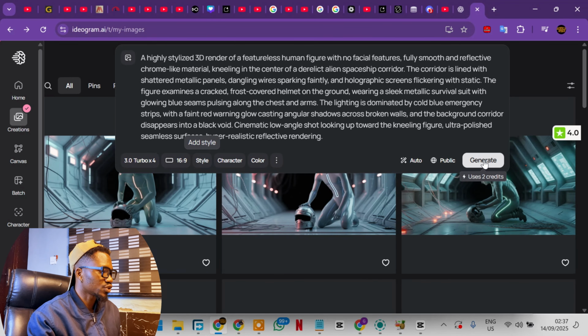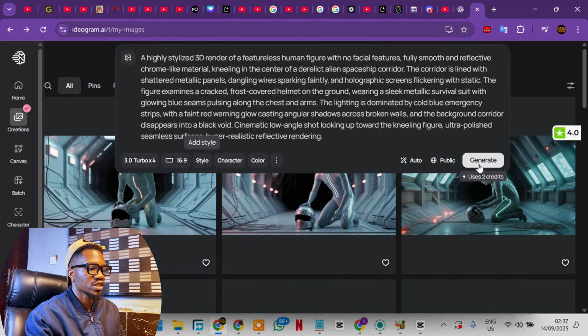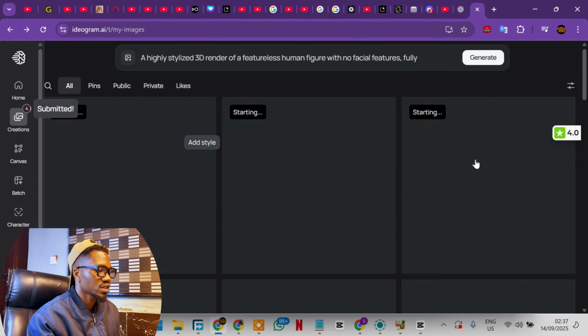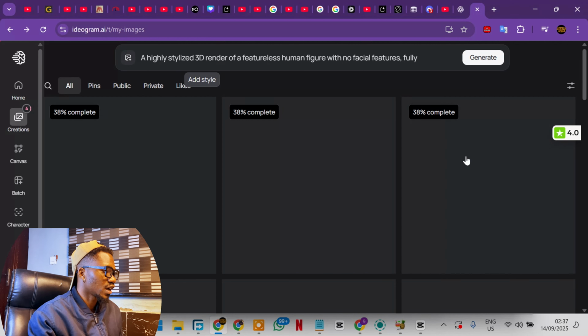You also have an option where you can select the number of images that you're going to create. When you're done, we just hit generate and give it a few seconds. It's not going to take much time. As you can see, the progress is already at 99%.